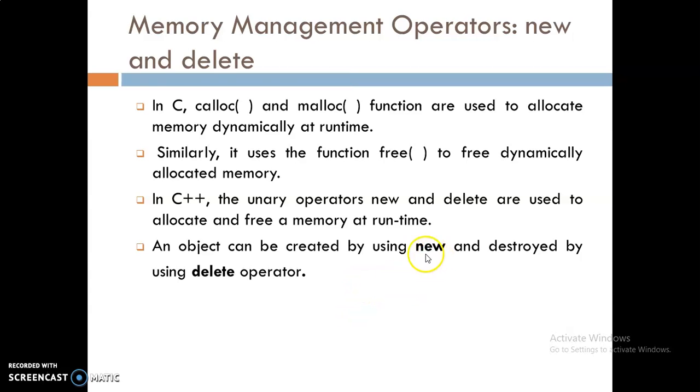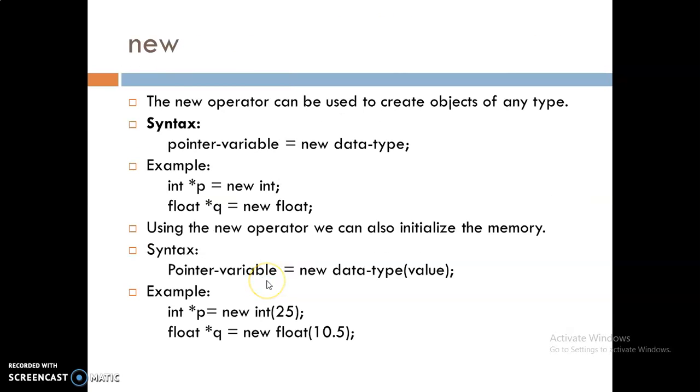So 2 operators that you will have to remember: new as well as delete. But when we are talking about C, we have 2 functions, calloc and malloc, for allocating as well as releasing the memory dynamically at runtime. But we will focus here on C++, where we use the new as well as delete operators. These are unary operators for allocation as well as for deallocation. Here you can see that by using new you can create a pointer variable, as well as any kind of variable. Here we have created a pointer variable of the data type integer. Here we have created a pointer variable q of the data type float by using new.